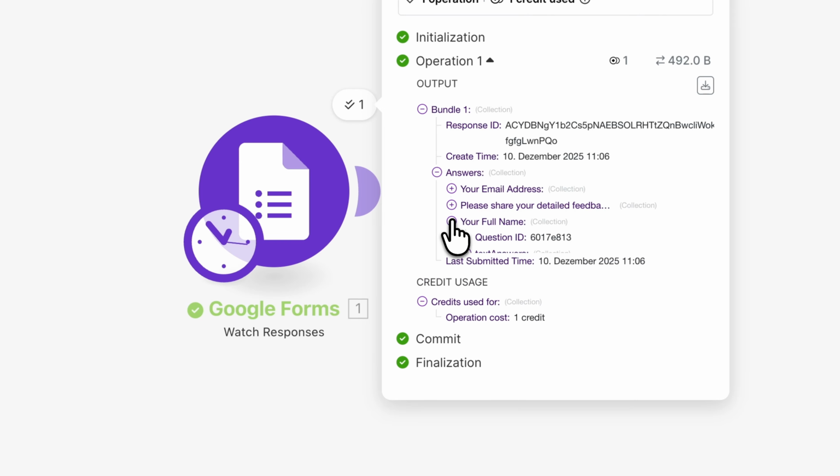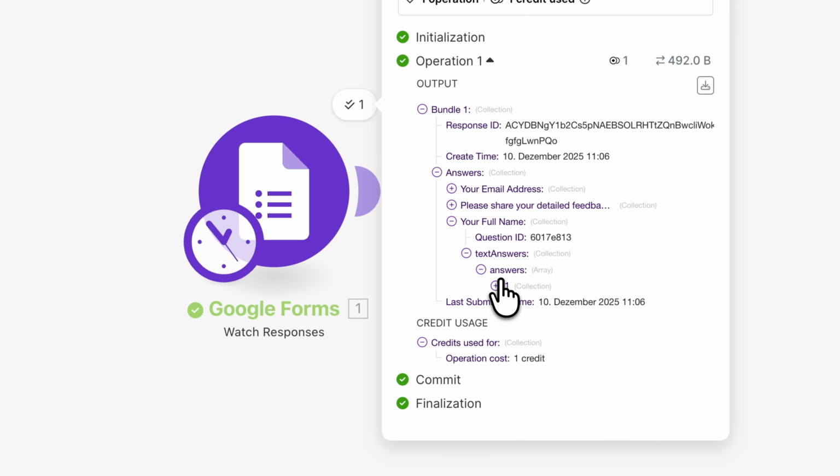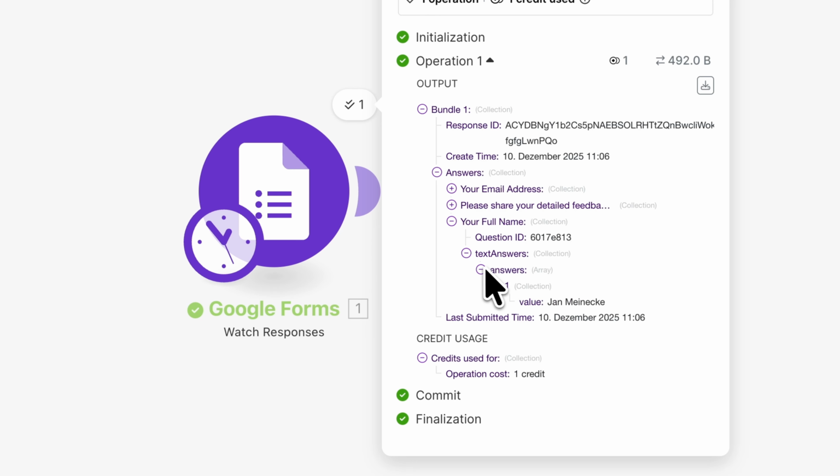And as you might notice in Make, we actually need to go and dive down in to these fields, keep clicking into them to actually find the answer. And this is very important to understand when we're actually mapping our fields.